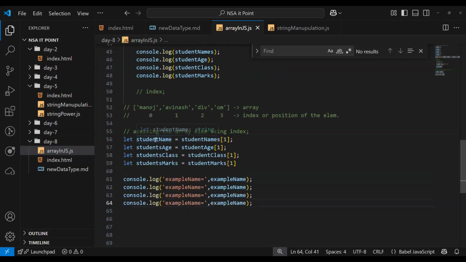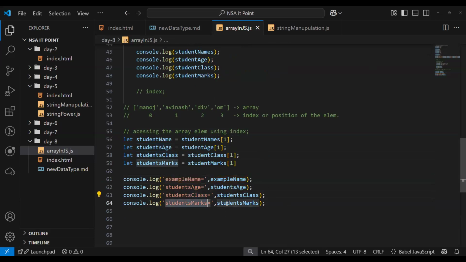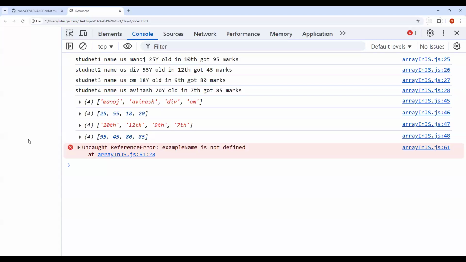Exactly. Let's just copy this one too. Do I return properly? Example name, age. Okay, let's see our output. Clear console, then reload. Example name is not defined.